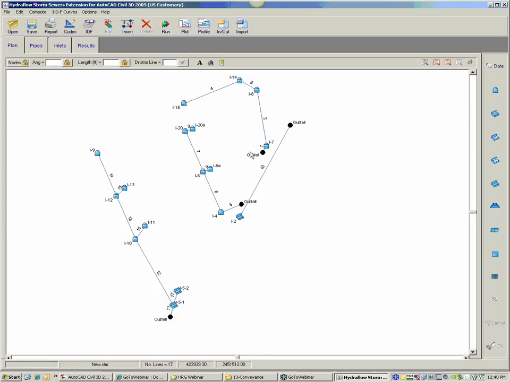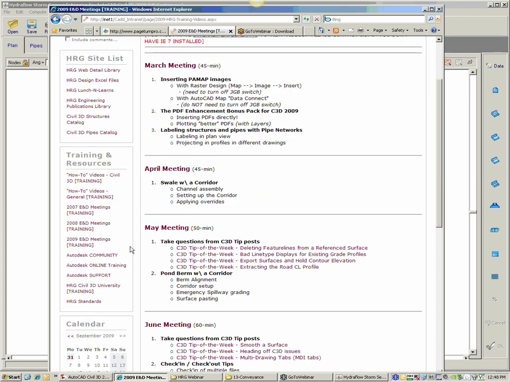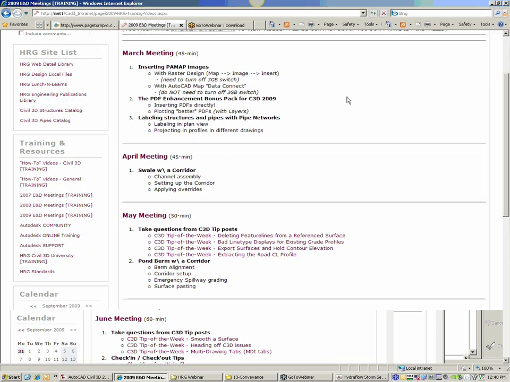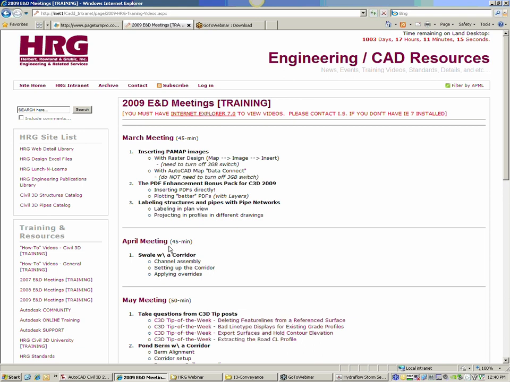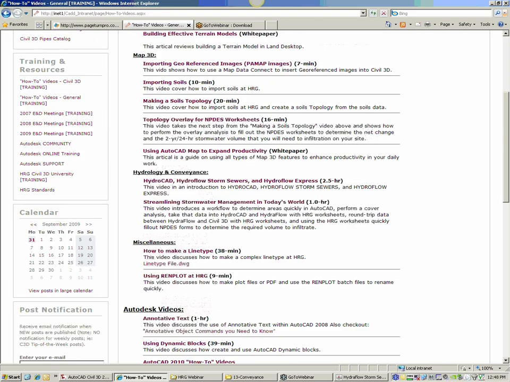Going into HydroFlow here, there'd be a lot of work in here, and I'm not going to go into all that detail, everything you need to do in HydroFlow. For more details, if you want to start doing that kind of design, go to the Engineering and CAD Resources page, go to How-To Videos General, and go down almost near the bottom. There's one called Hydrology and Conveyance, and there's a video here that shows you how to use HydroCAD, HydroFlow, and HydroFlow Express, the 3 stormwater packages we have here.